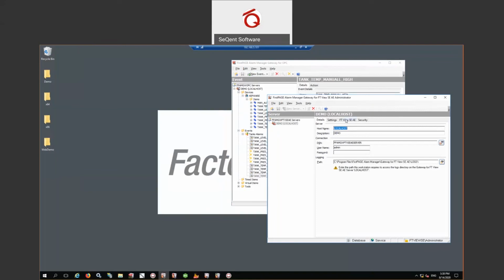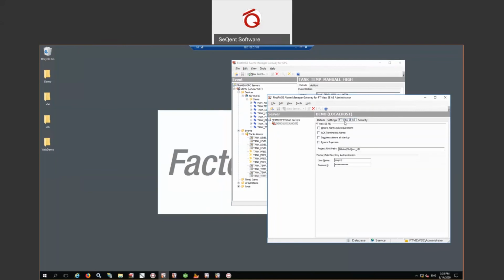So ultimately, the user just needs to populate the FTView SEAE tab with the project path and a username and password, which gives us access to that information through our Rockwell Encompass partnership.